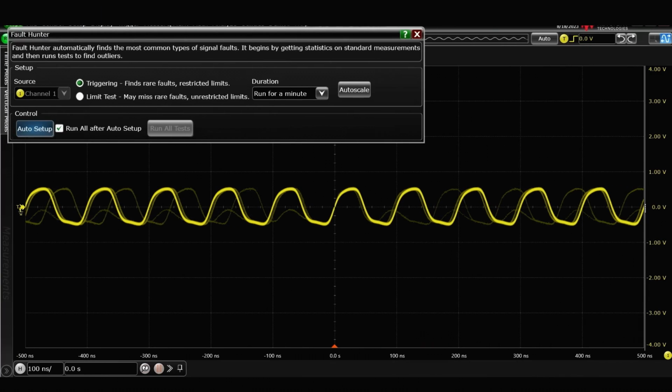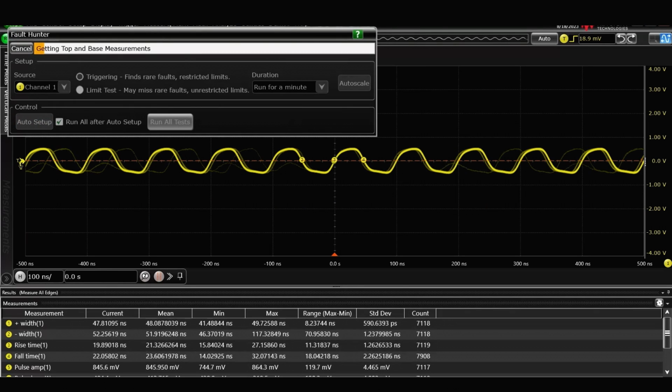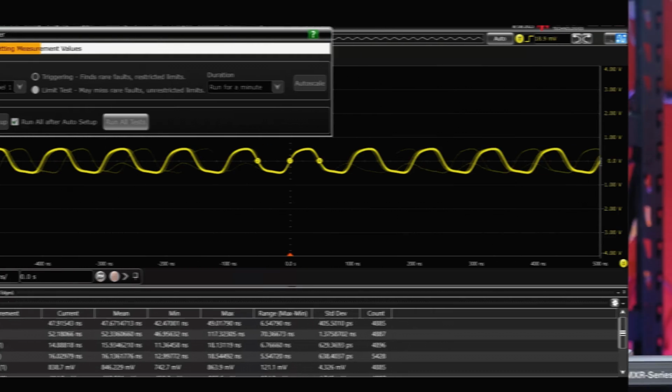When you select Auto Setup, Fault Hunter identifies possible signal errors by first running a quick 30-second statistical analysis on the signal to calculate a baseline of the mean and standard deviation of a set of common waveform measurements, such as pulse width, rise time, fall time, and more. Fault Hunter uses these measurements to determine the measurement limits of six tests that will identify outliers in the signal.